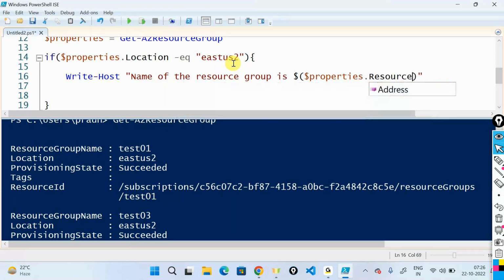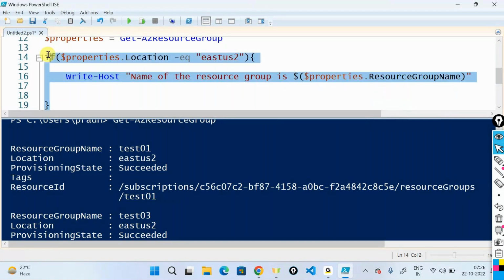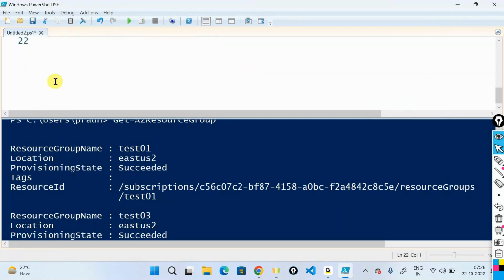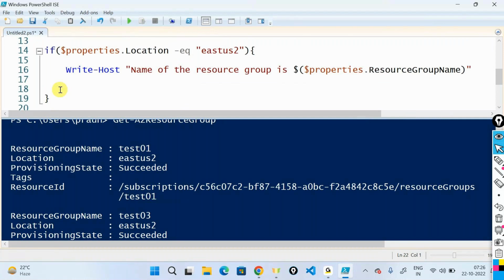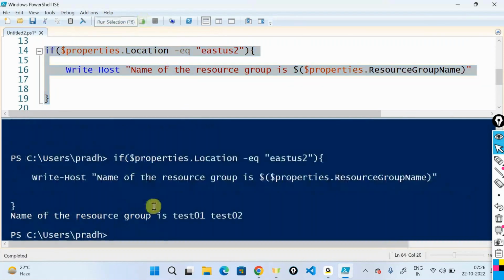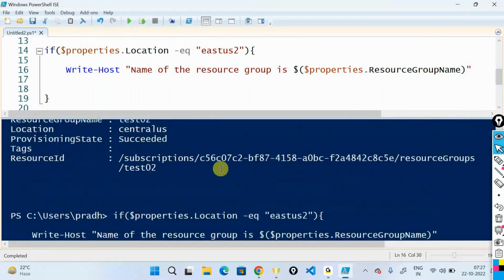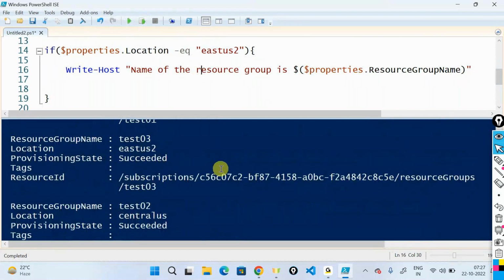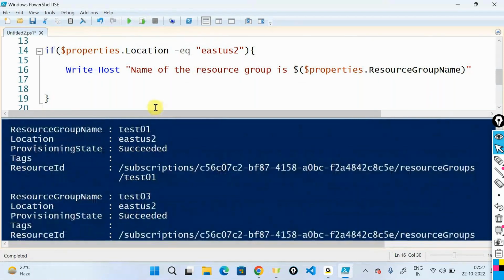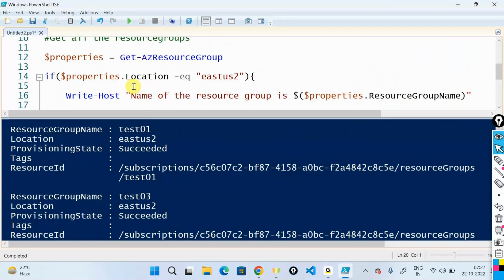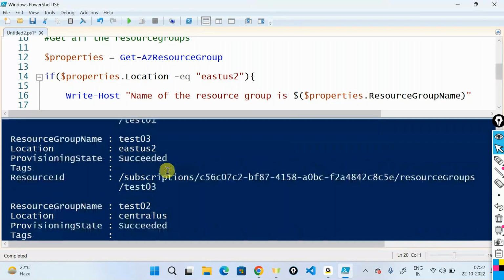So resource group name. If I just go ahead and execute this if statement, this is going to tell me, okay, fine, let me see why isn't it just giving me one resource group. Let's see, test 02. There are two actually. There should be two equal to something. Let's see, properties dot location is equal to something. Okay, so let's see, why is it only giving me one right now?